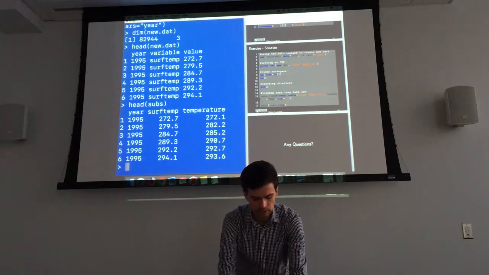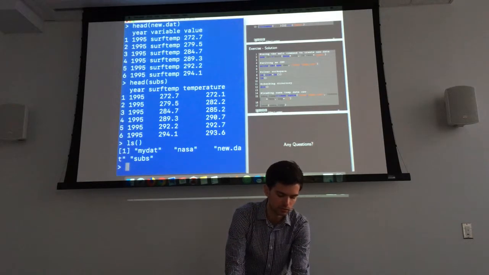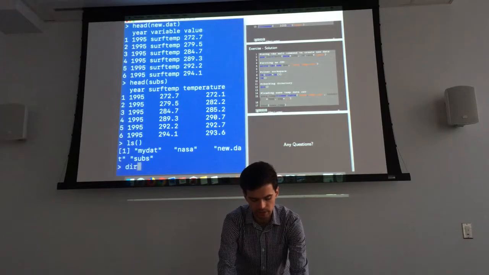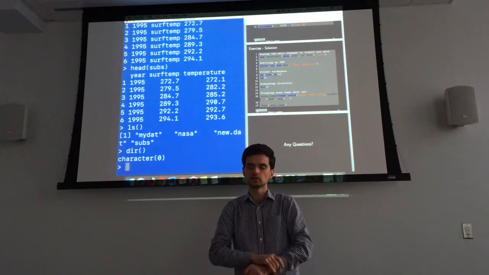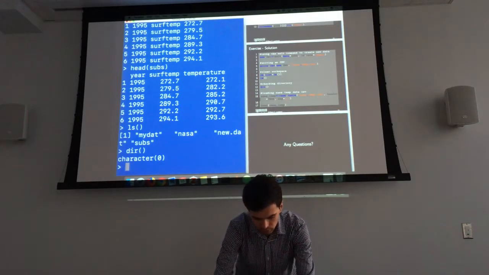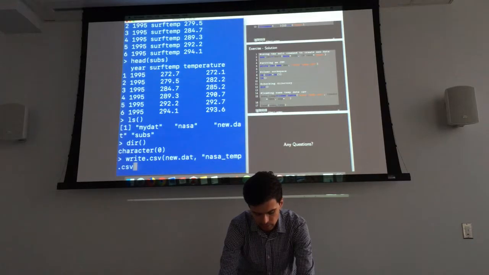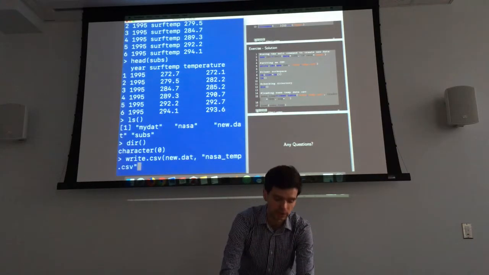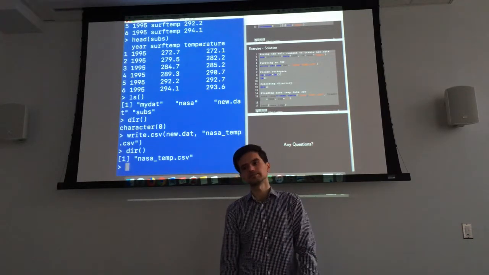In my workspace, I have dat, NASA, new.dat, subs. But if I look in my directory, I don't have anything, and I want to save this to a CSV. So I'm going to use the write.csv function: write.csv(new.dat, "NASA_temp.csv"). Now if I look in my directory, I see NASA temp.